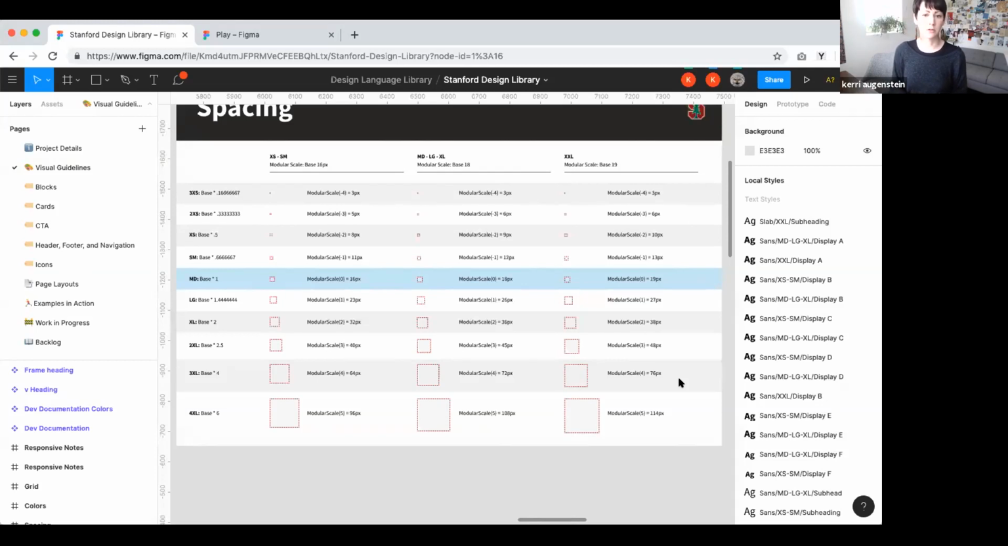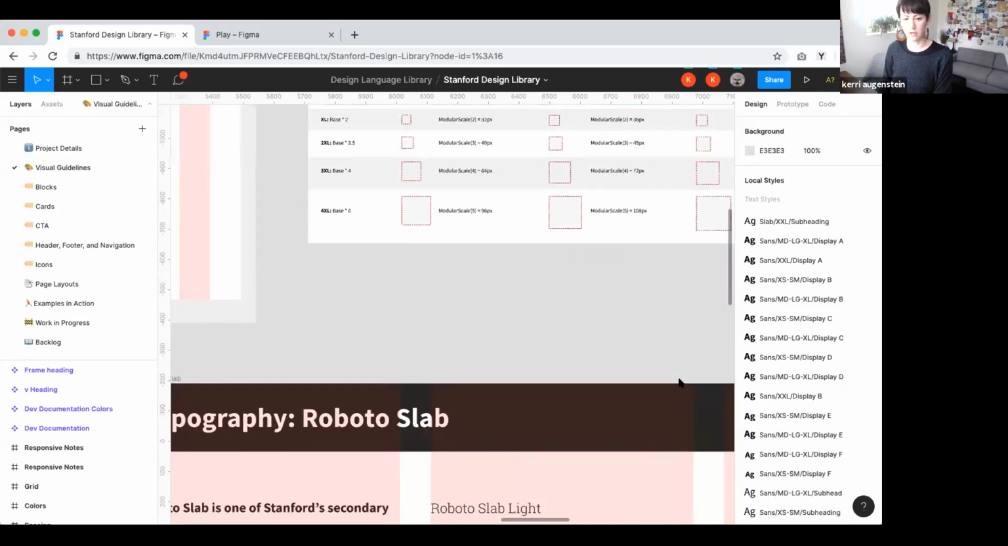So building a modular system for spacing so that as things scale down, we don't have to think about applying teeny tiny tweaks to breakpoints because the system is already in place. And so if there's this much space on desktop, it'll scale down to this much space on mobile. Same goes for your typography.